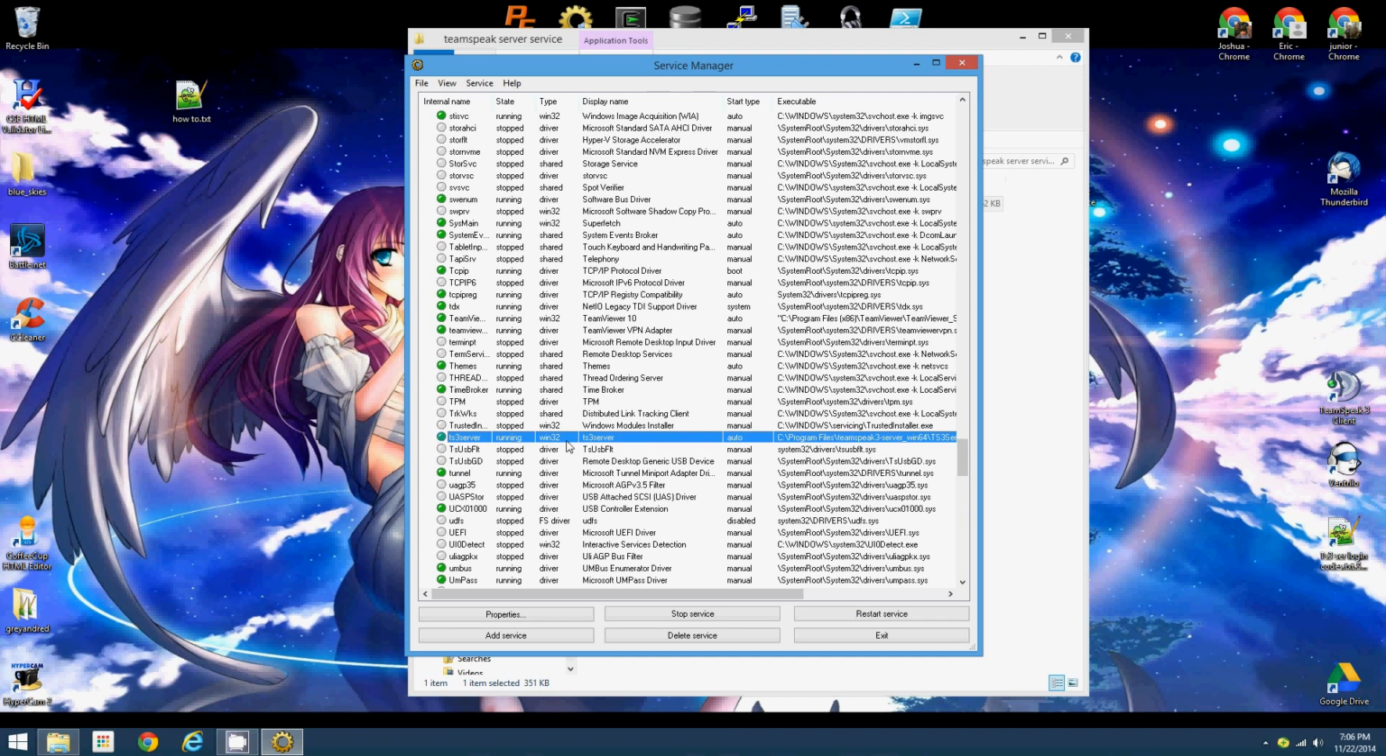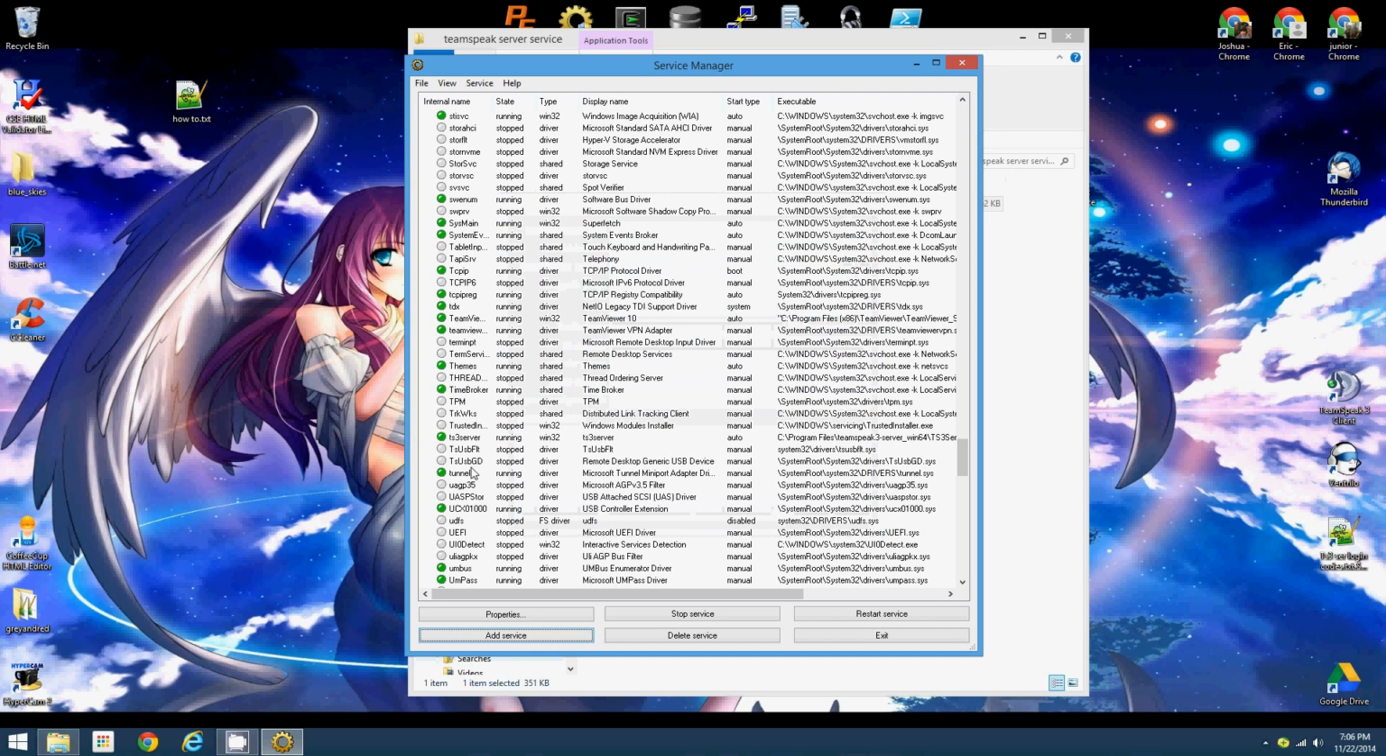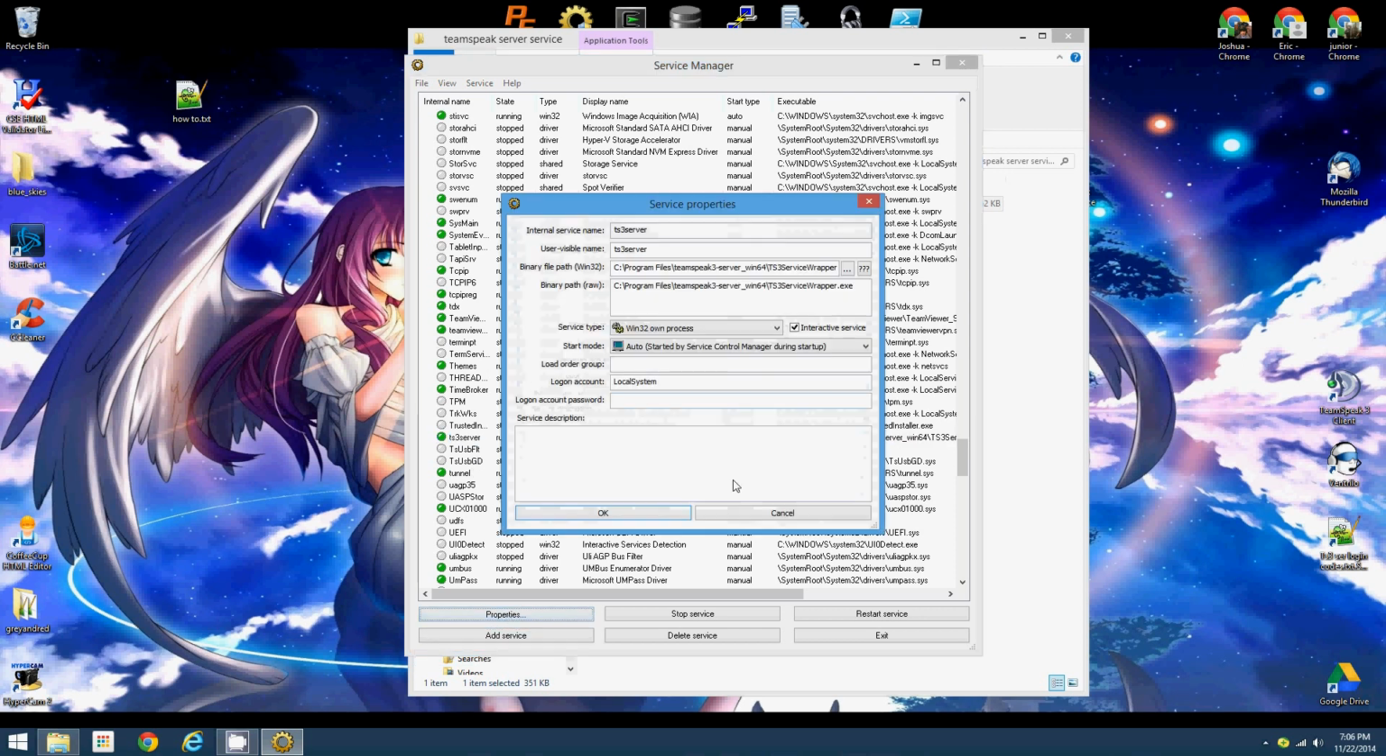As you can see, I've already got my system service set. I'm going to hit properties, but the same window will come up when you hit add service. So you want to hit add service and start filling these in. I will leave my server up here on the screen for a moment. You want to set the external service and user visible names to whatever you want. They can be the same, they can be different, doesn't matter, as long as you know what they are and you can find them. The binary path is to the service wrapper, not your server executable. You need it set to the service wrapper.